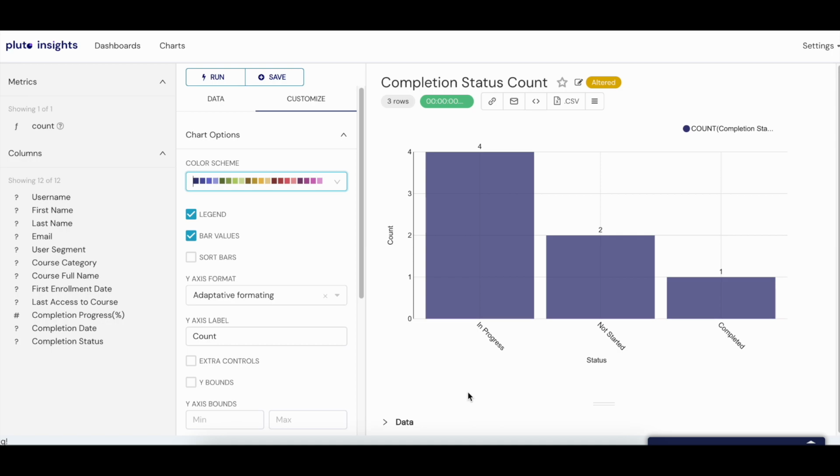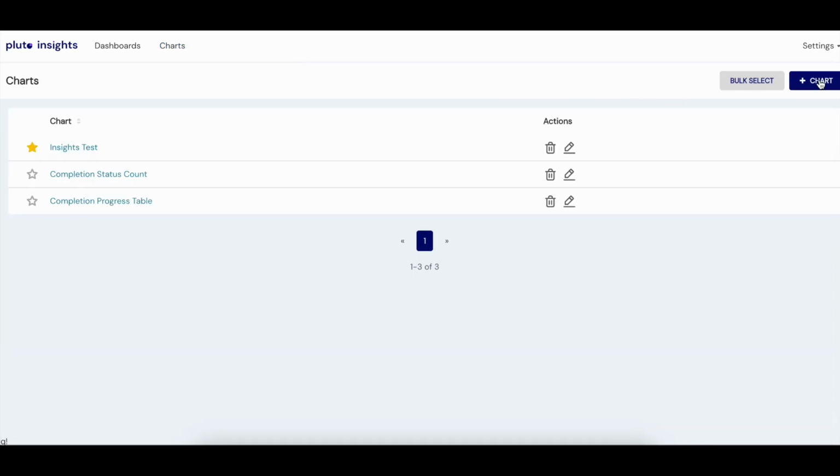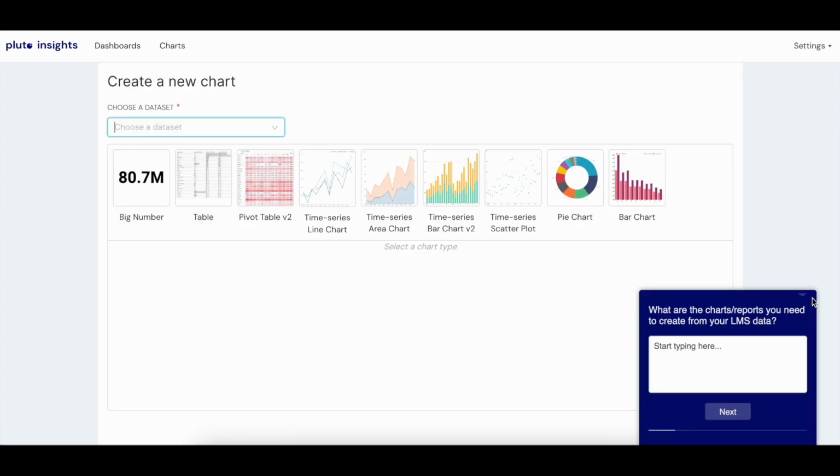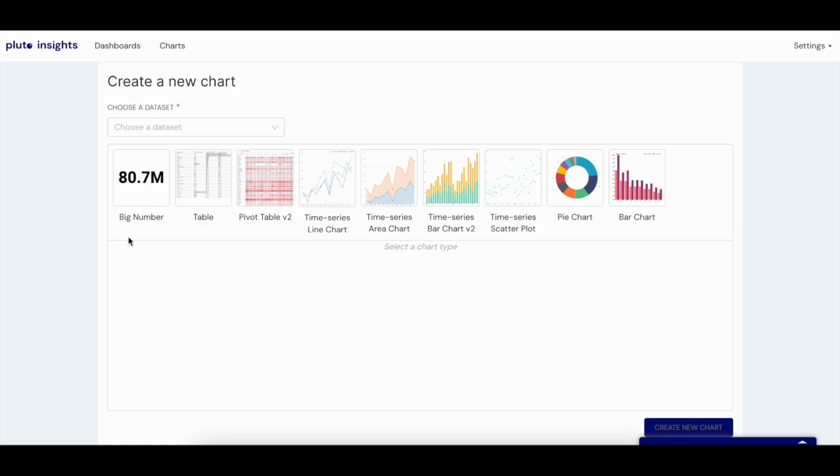Bar charts is not the only option we have. If we click on charts, we can add a new chart as we see over here. What this allows you to do is choose from various different types of charts. So we've got big number, table, pivot table, and then we've got a number of time series charts that you can add. What's useful about time series is, let's say you're tracking completions over time, you can actually set up predictive analytics and forecasting with confidence ranges within Pluto Insights. For that, we've got line charts, area charts, bar charts, and scatter plots. We've got pie charts and bar charts, really, really useful.